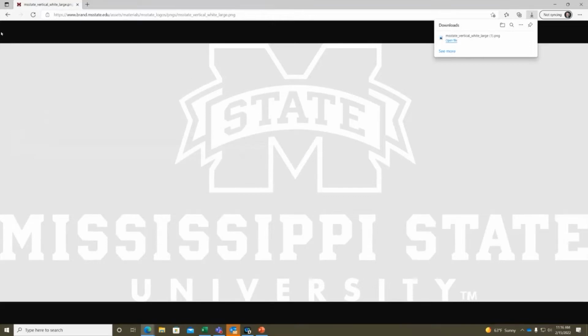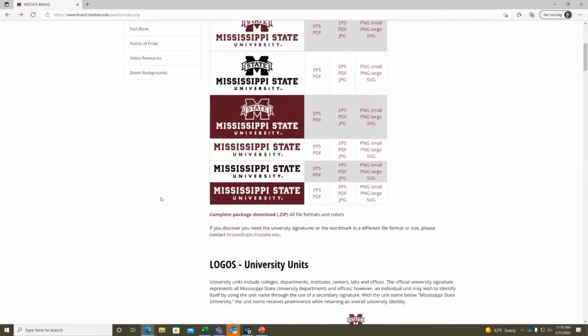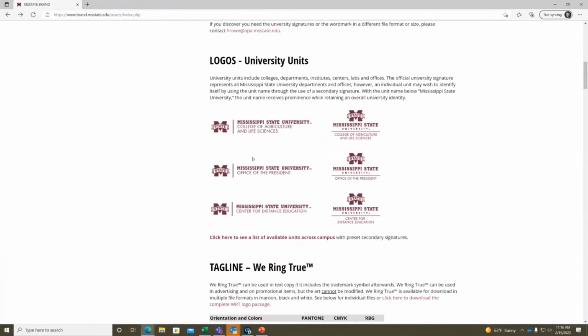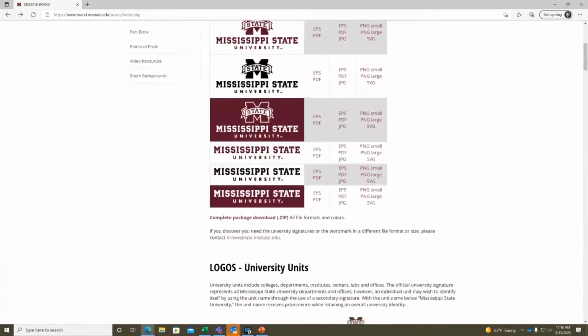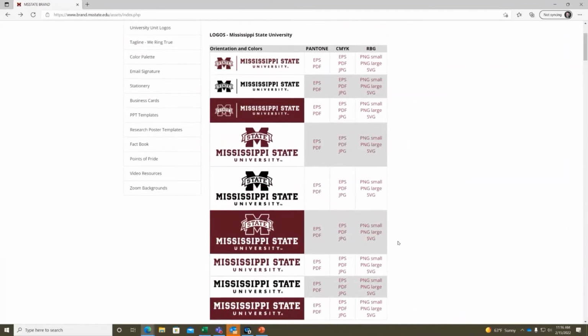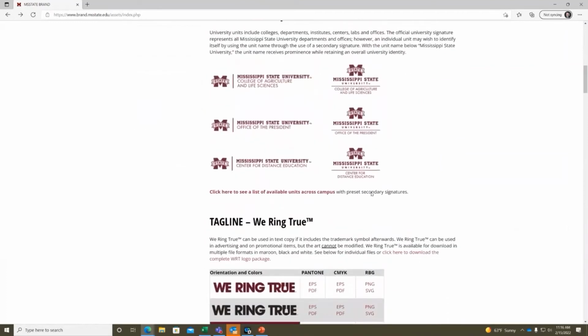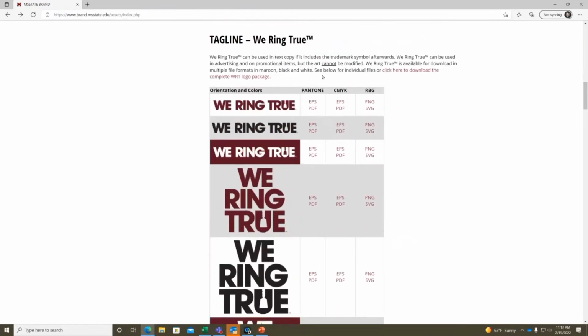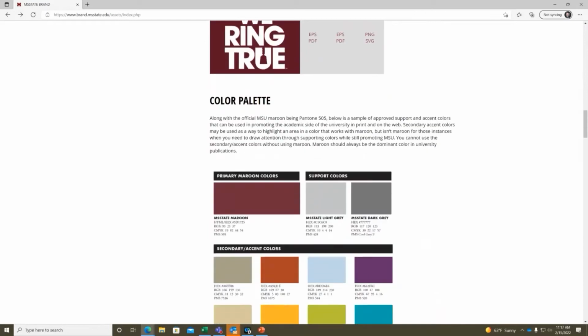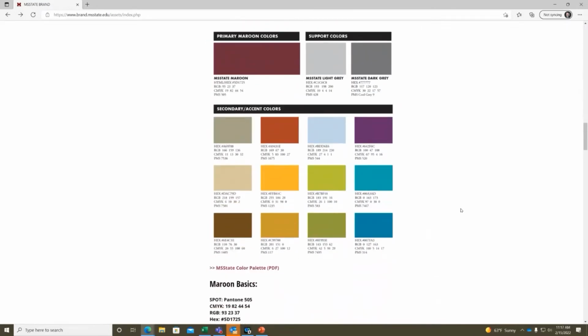And while I'm here, before I move off of this page, if I scroll down, you can also find your university units. When you download the zip file for each of these units, you then have all of these options for each of those individual units. So again, you just click on this list here. If you want to add the wordmark, you can use those as well. And then here's the color palette.